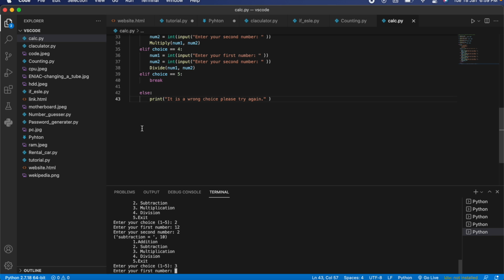Let's try whether the multiplication defined function is working or not. So let's say 12 multiplied by 2 is 24. Yes, it is working. Now it's time to see if the divide function is working. So let's say again 12 divided by 2. The answer is 6. It is correct. Now we will exit. Let's see if the break command we wrote here will work or not. And it is working. We exited the program. Now let me clear this.